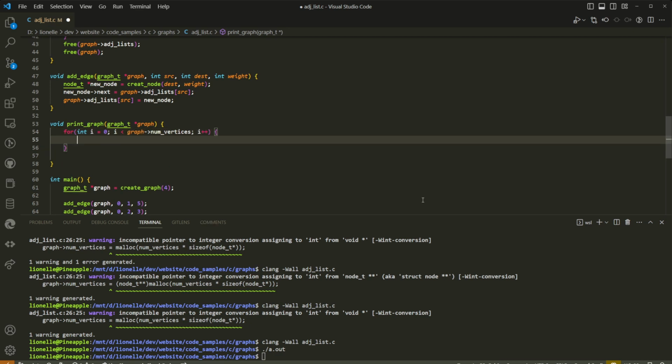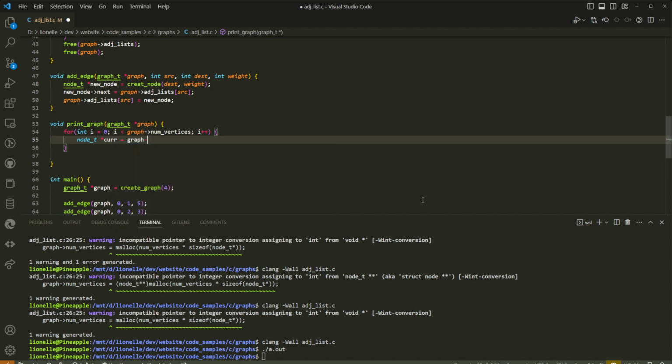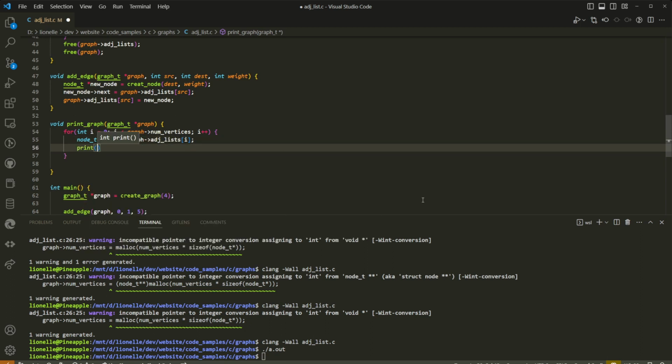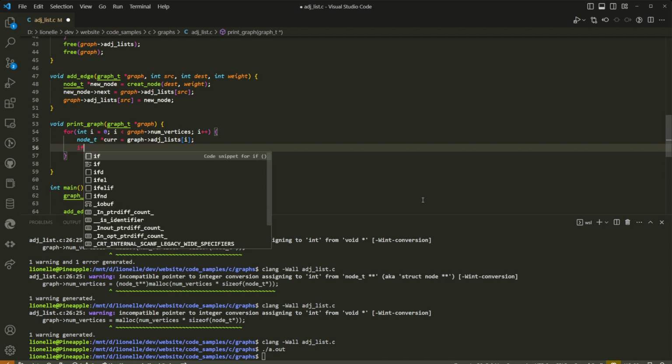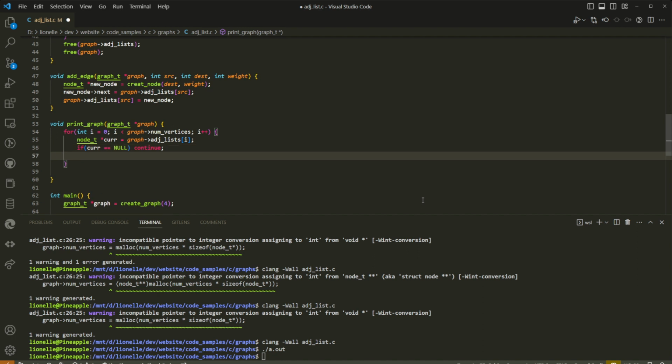And to make my life easier, I'm going to just grab the current node. Technically, you could try doing this using tons of pointers and references, but it's easier to grab current equals graph adjacency lists i. Then if for any reason current equals null, continue. We don't need to do anything else, just skip to the next one. Theoretically, this shouldn't happen because we've got a completely filled array for every vertex, and it's a one-to-one mapping. But let's say you built it so you had spaces or things like that. It's just a good check to have in there.